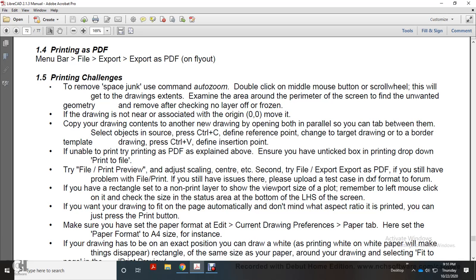If unable to print, try printing as PDF as explained below. Ensure you have unticked the print to file box in the printing drop-down. Try File, Print Preview, adjusting the scale and center, or Edit, then try File, Export as PDF. If you still have a problem, use File, Print. If you still have issues, please upload a test case in DXF format to the forum.